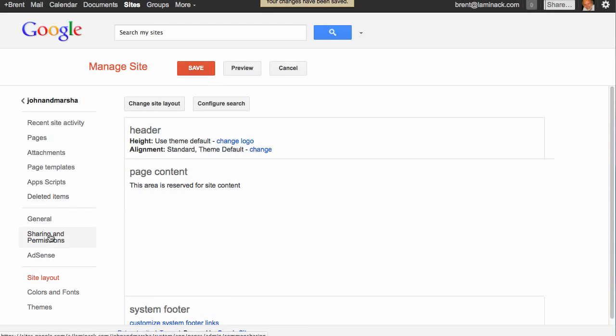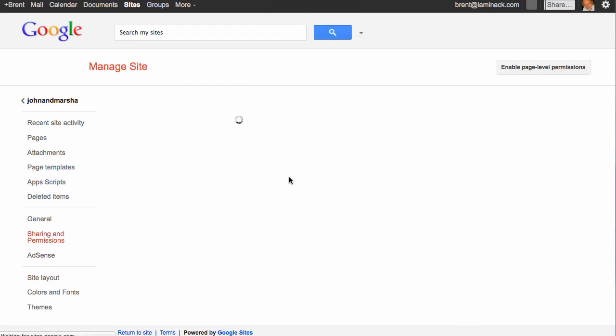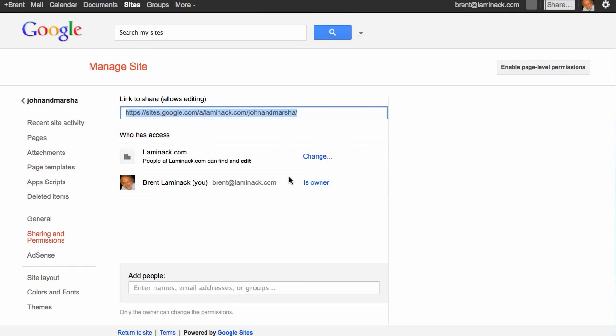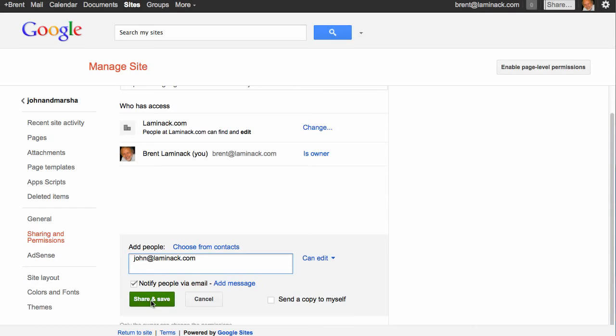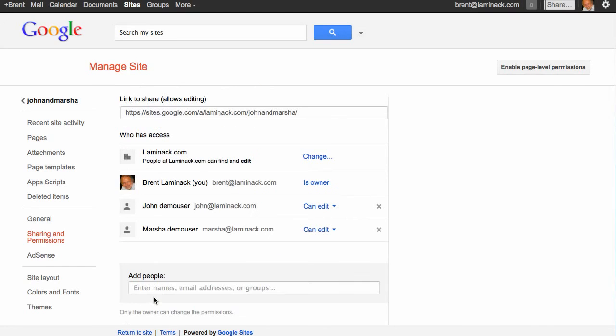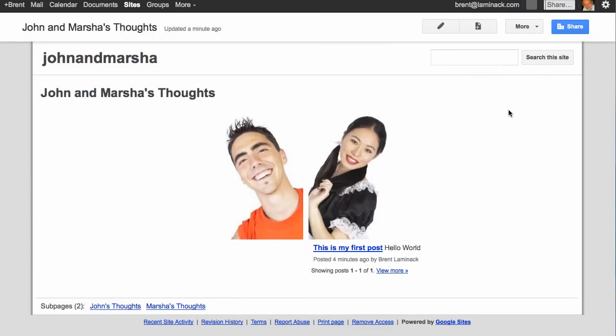And then on sharing and permissions, stay on the page and save it. And then in sharing and permissions, we will give John and Marcia the ability to edit that. All right. Who has access? We can add people. John at laminac.com can edit. And Marcia at .com can edit. All right. Then let's go back to the site.